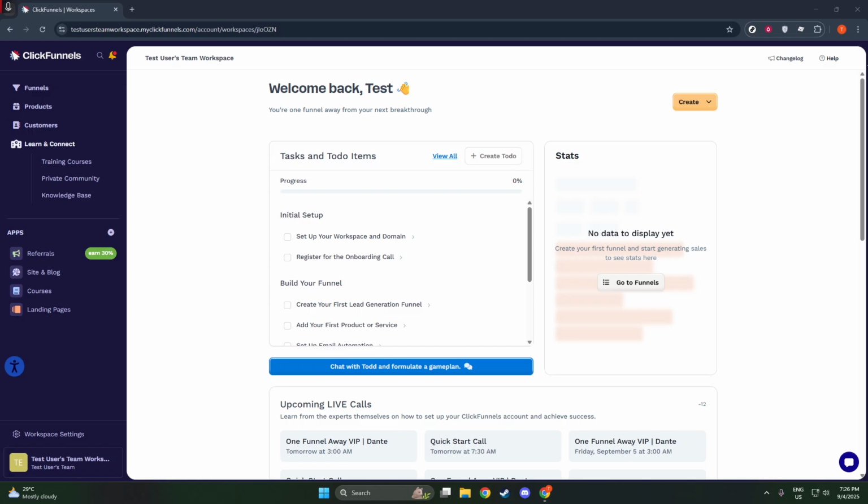First, you'll want to navigate to the workspace settings. You can do this from your ClickFunnels dashboard, and once you're there, look for the option labeled Domains. This is where we'll start managing your domains with ClickFunnels. You'll find it pretty straightforward once you get into this section.